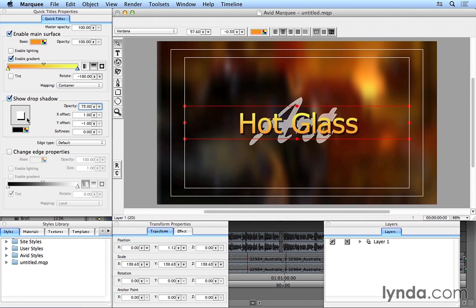Also notice that I have the ability, just like in the title tool, to sort of drag this around to define where my shadow is. So I'm going to bring it in just a touch closer here. I could also change my shadow color if I want, but I'm going to leave that alone.